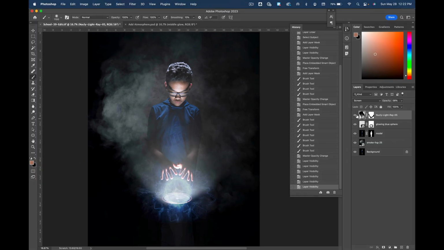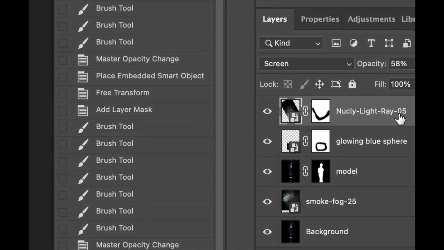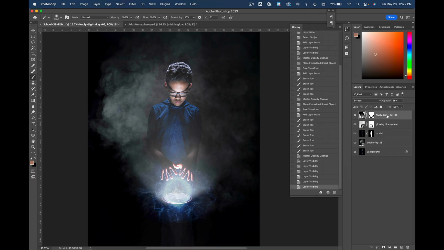I like that. Okay, so, but you'll notice that we've got Nuclei Light Ray 05. And I don't like that name. I'm going to double click right on the text and I'm going to say light from sphere.